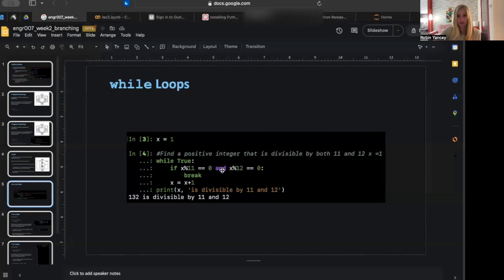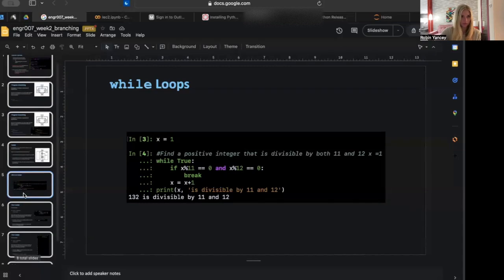So remember what we talked about in the last lesson, when we have the and Boolean operator here, that means both statements have to be true, right? If we have or, then only one has to be true. But we have to have divisible by 11 and divisible by 12 here.